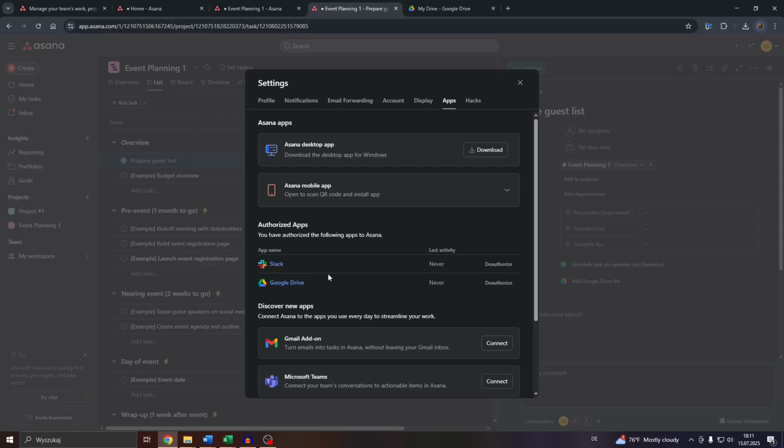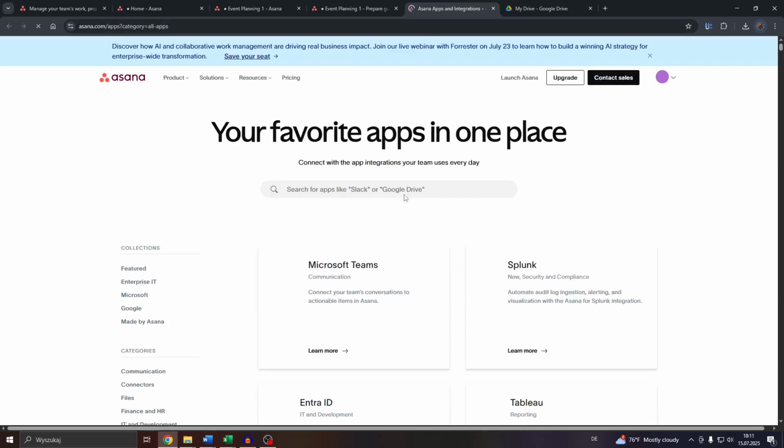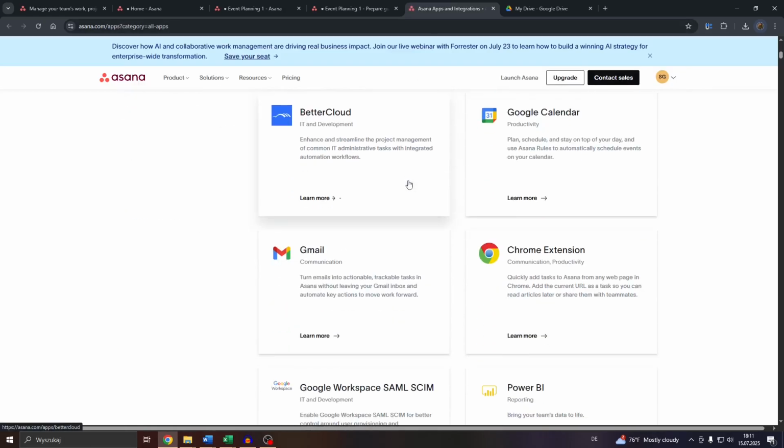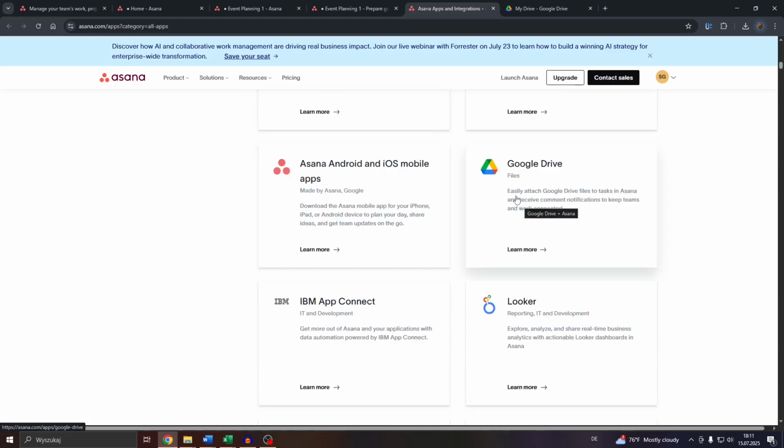To do the same, simply click on See All Apps here to get a better overview of all supported apps here in Asana. Browse through that list, and once you have found Google Drive, simply click on it and link your account on Asana with your Google account. It is actually a matter of a few clicks.